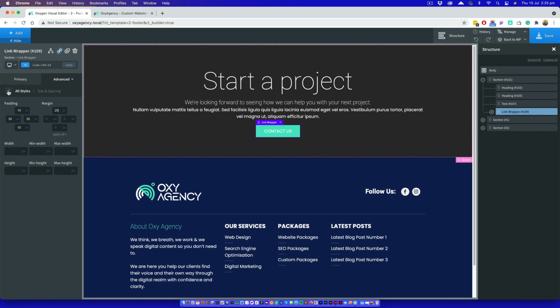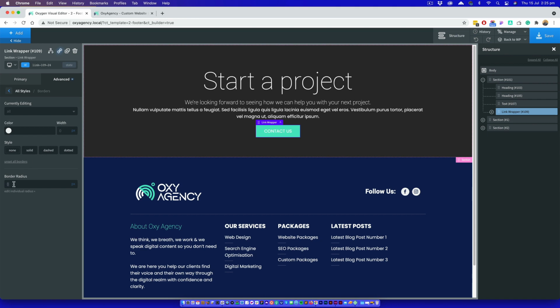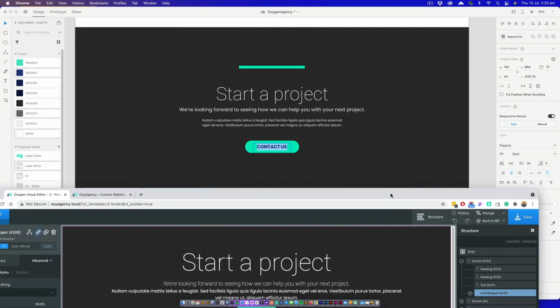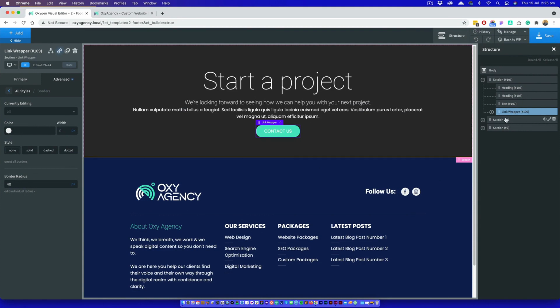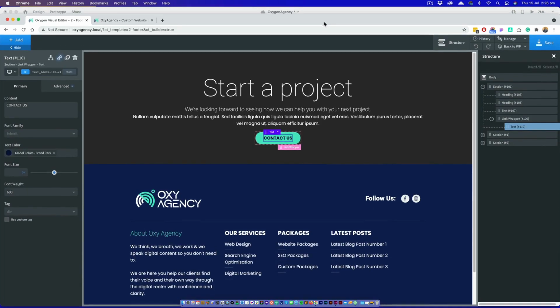And on this link wrapper, we're going to want to put our border radius on here. So make this nice and round, say 40 pixels. Now that is blue, not white, and it's fairly bold. So we'll go to this text color, make it our dark blue, and make sure this font weight is up to about 600. Now that's looking better.